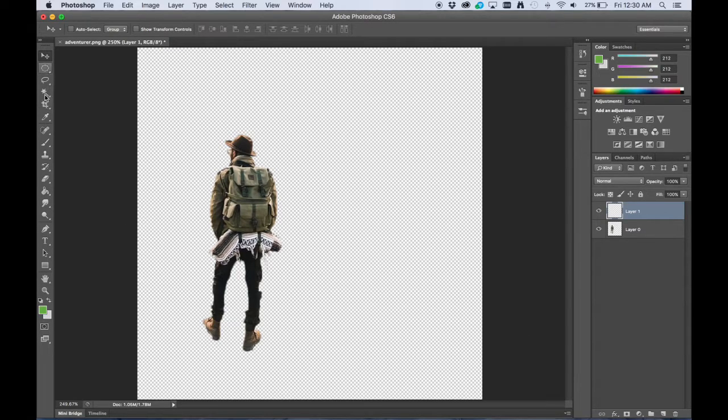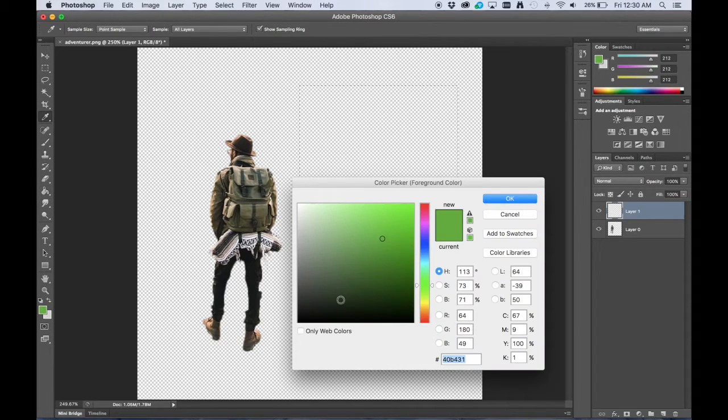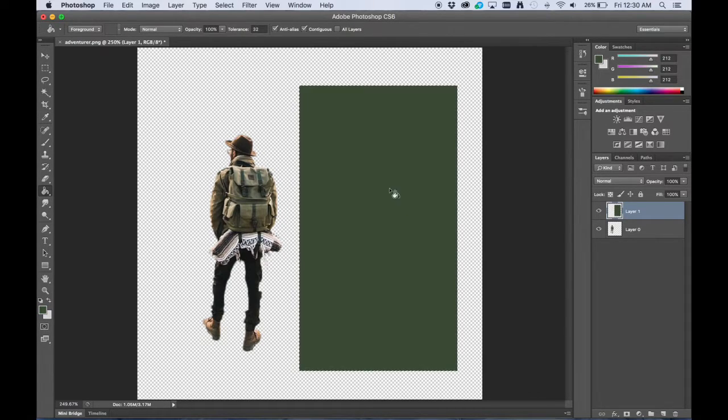Just a few more notes about selecting and deleting pixels. Let's make another layer here. Just gonna make a big rectangle and fill it with a color. Okay, so we have a layer, it's a big green rectangle, and our man.